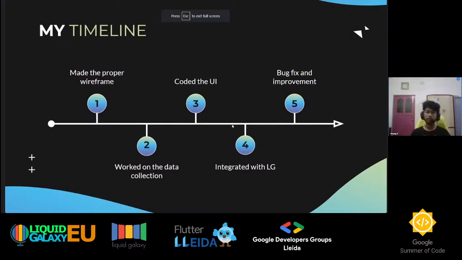The next most important part, as I said, was the data collection. It was like 40% of the whole project. How to collect the data, and I needed a reliable source. I already explained that. Then I coded the UI. I have made the fancy UI, but now I need to code it, right?